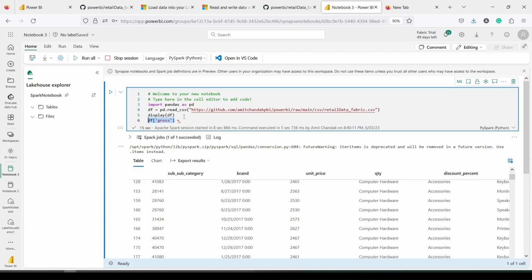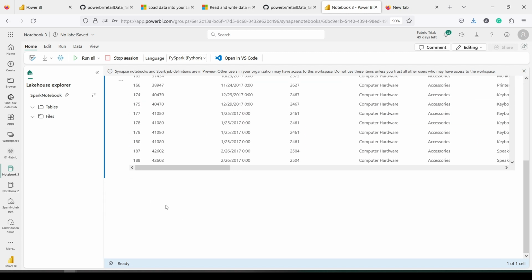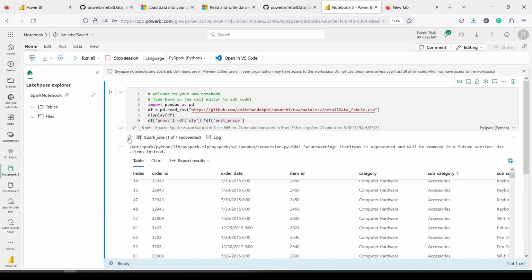So what I can do here is basically I can say gross star, I can say quantity, QTY star unit price. Now because I already executed, if I do it again, it's going to execute it again. So let me see if I can add a new code block.